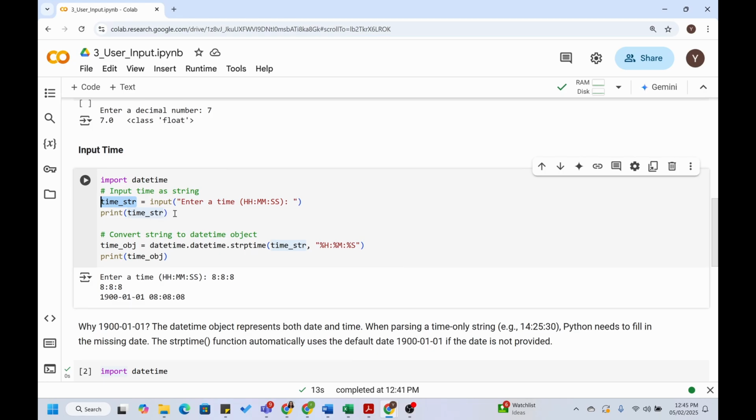Now again, if I want to see what I have entered, because it is by default in the string category, I will need to convert it into the datetime format. For that I am using the datetime library, this class that I have used, datetime.strptime. This is the method that we use to convert the string into the datetime format. I am passing the variable and mentioning the format also.